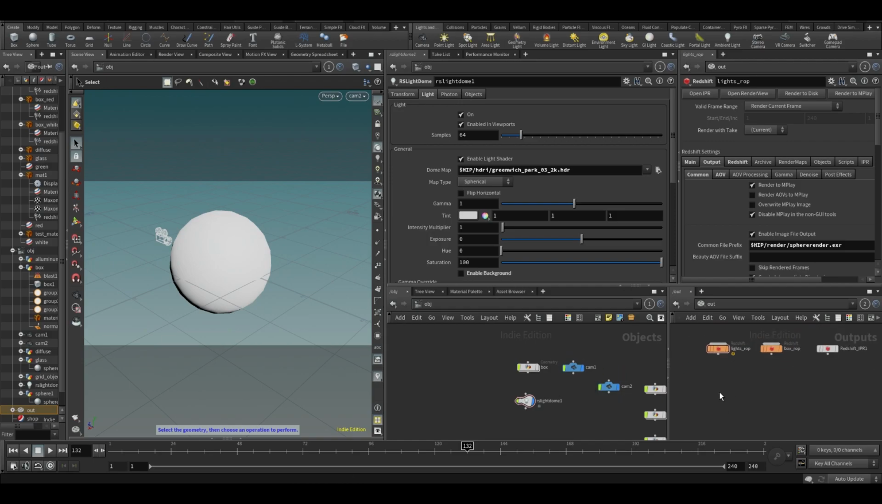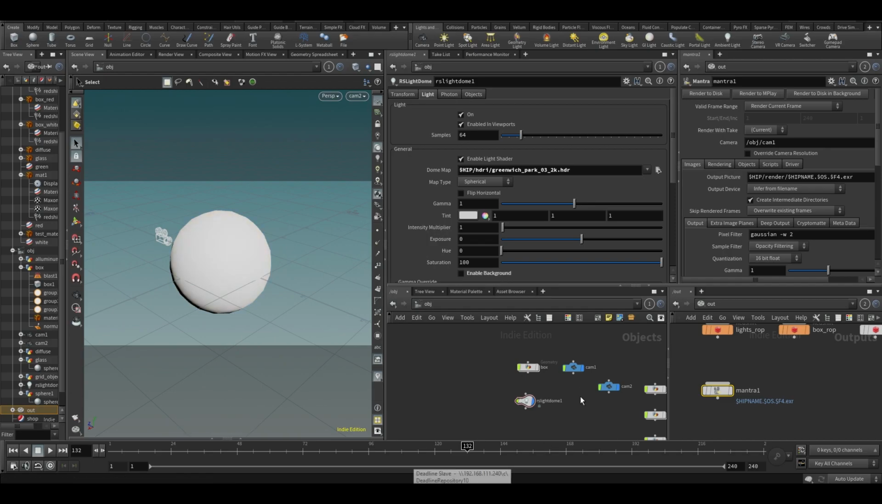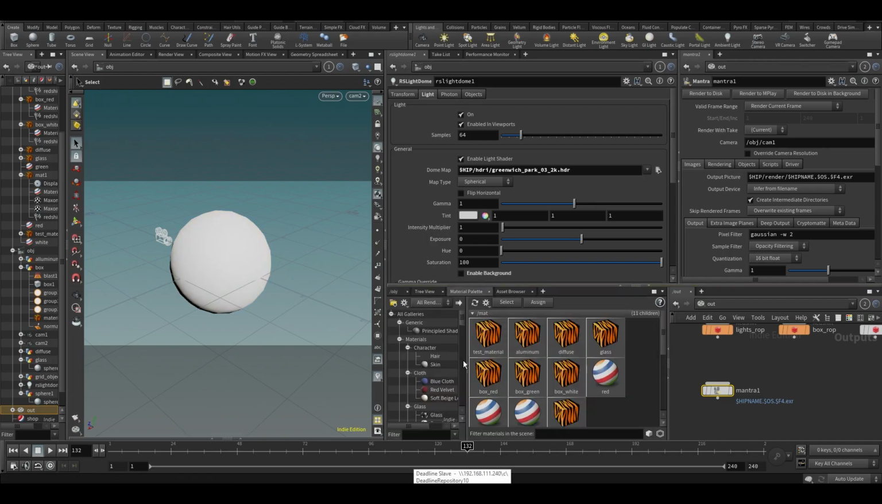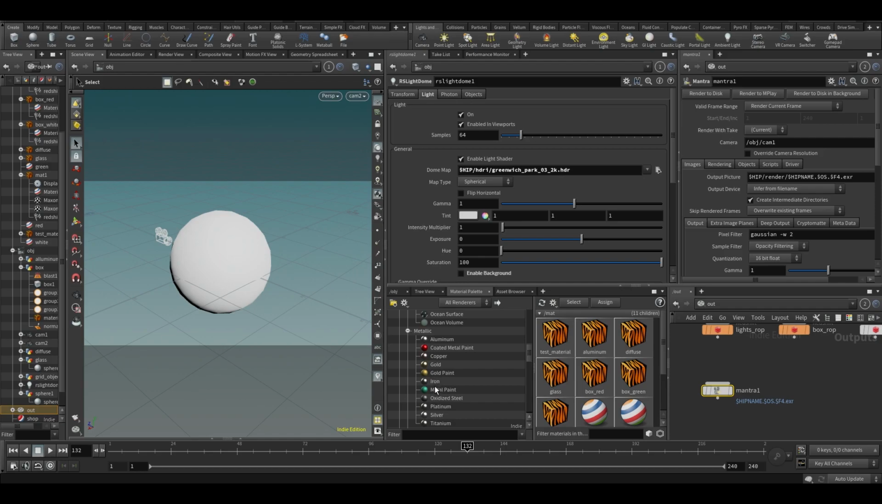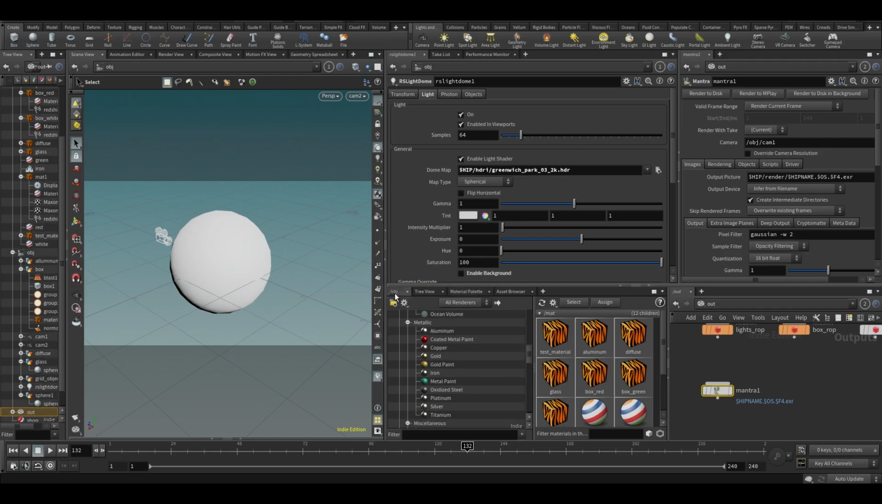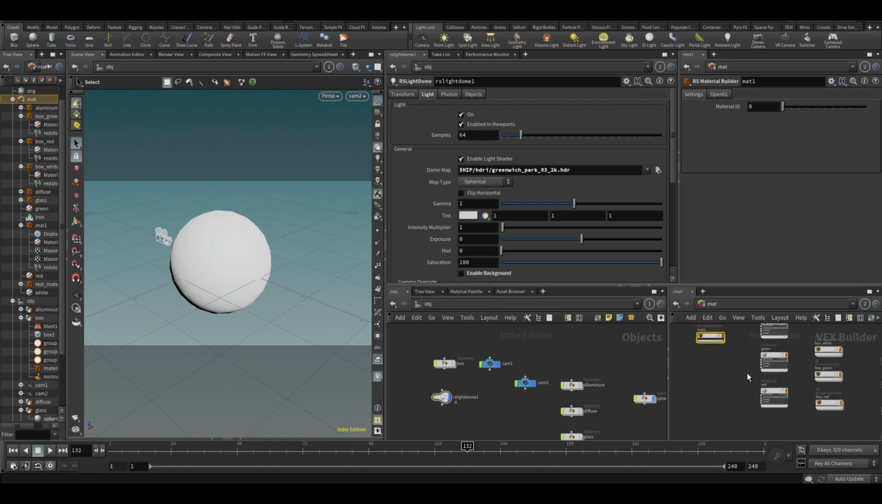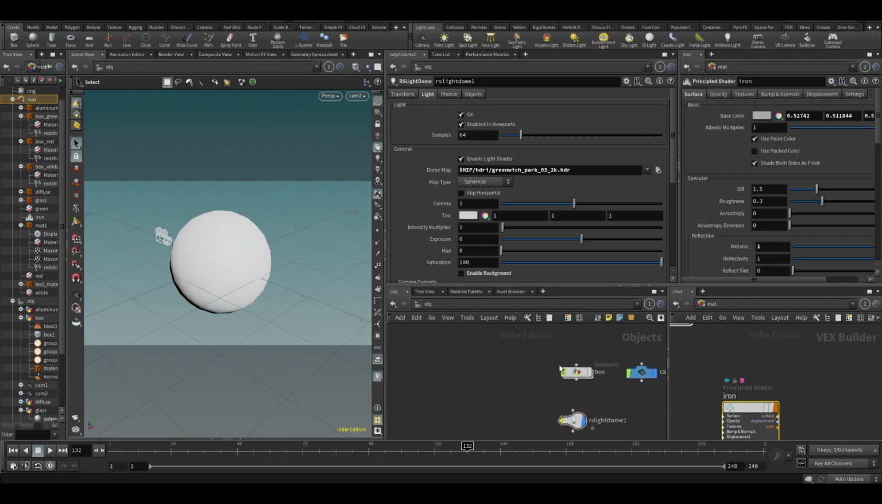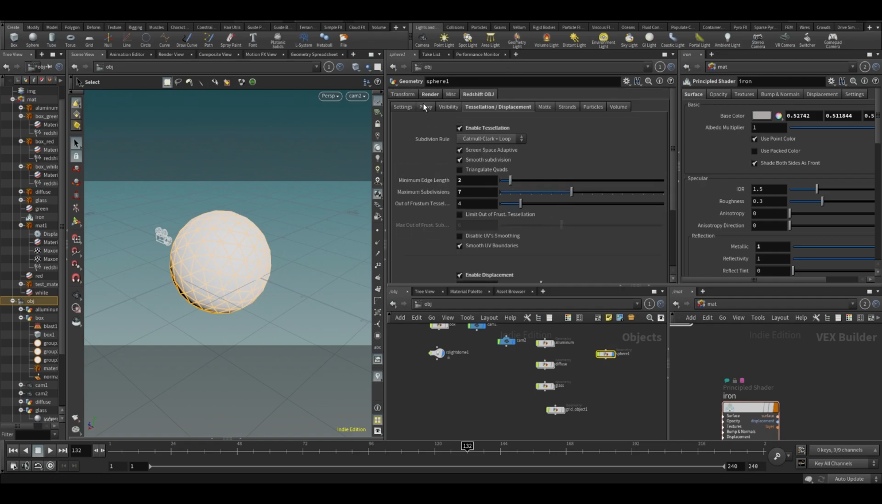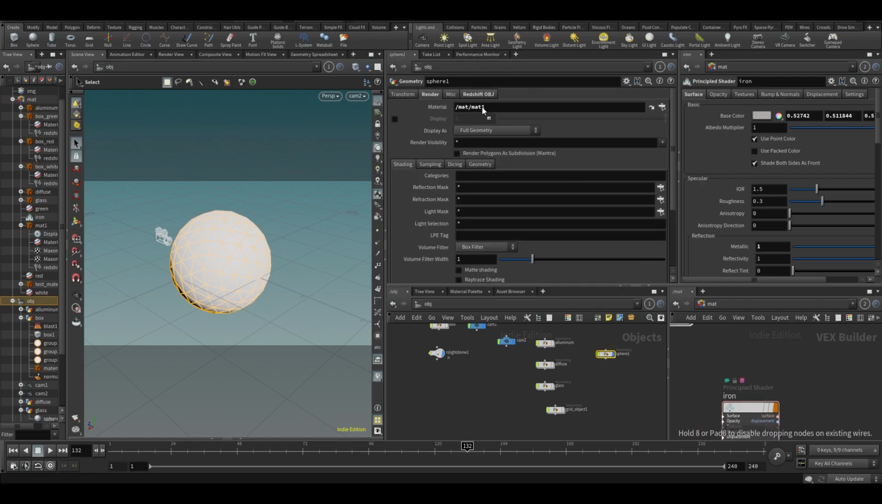Again, you also have Mantra inside of Houdini. So if I make a Mantra ROP here, there's, for example, a whole bunch of Mantra materials here. So I could say that maybe I want to do iron or something, and it would make a material here, just a Mantra principled material. So let's say I could put the Mantra material on our thing here.